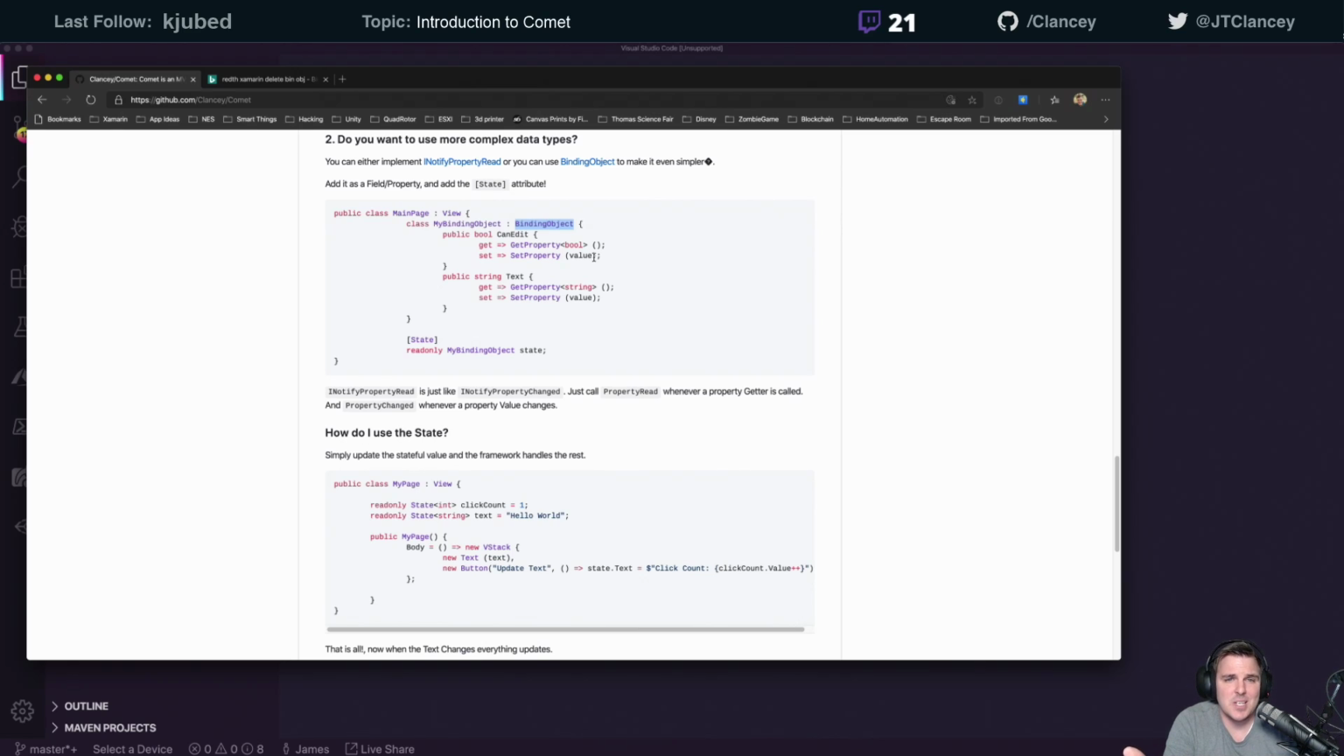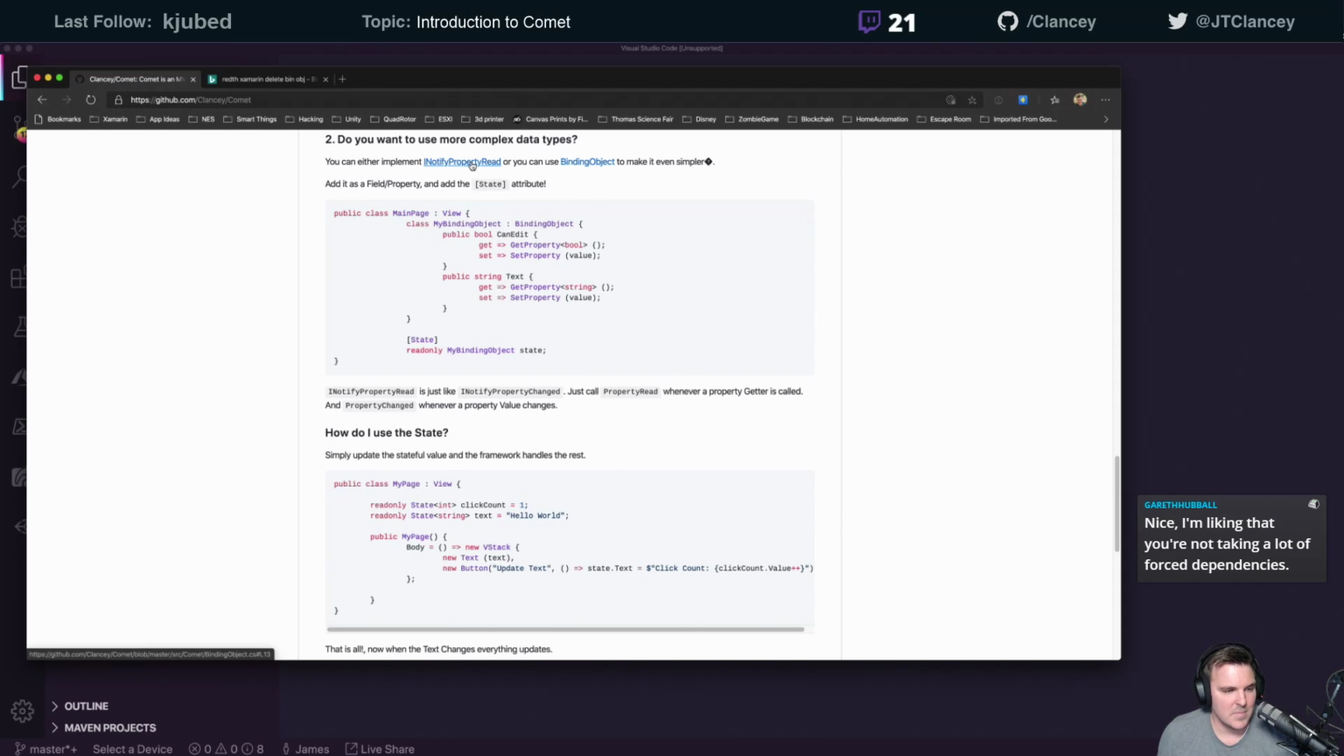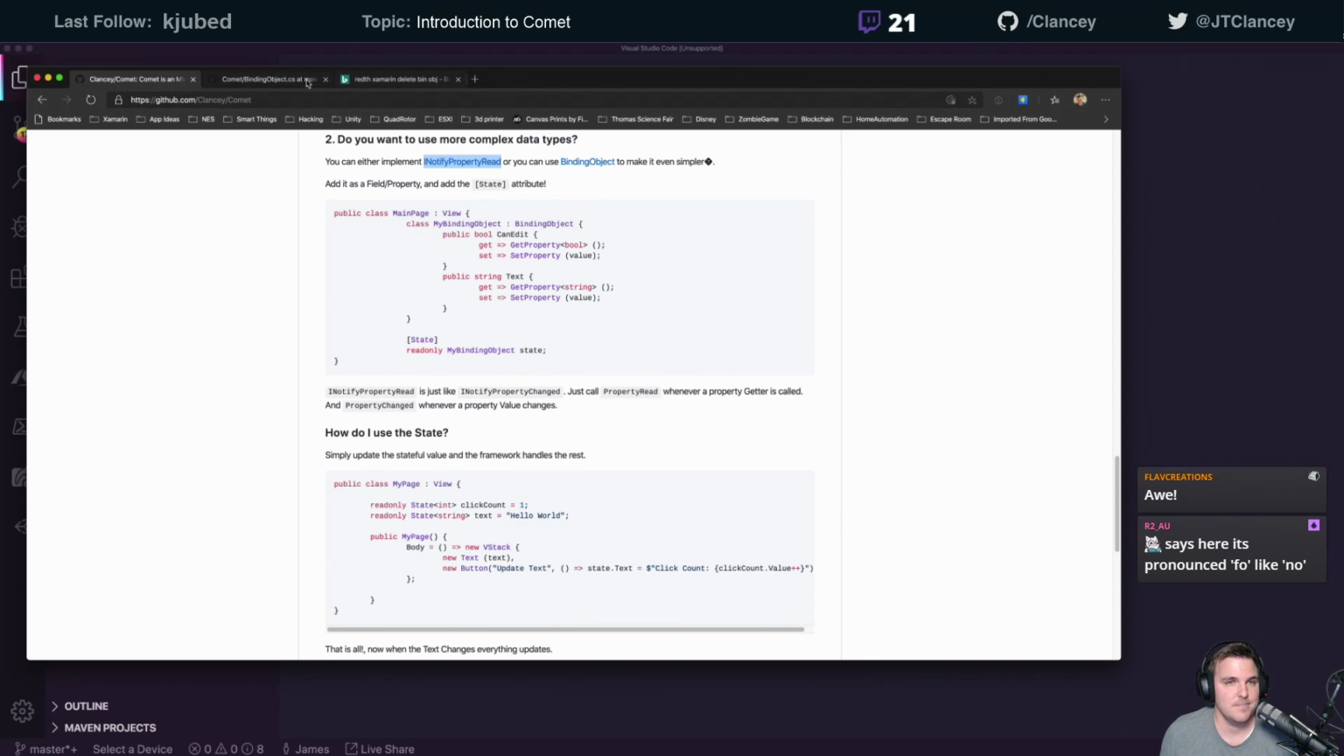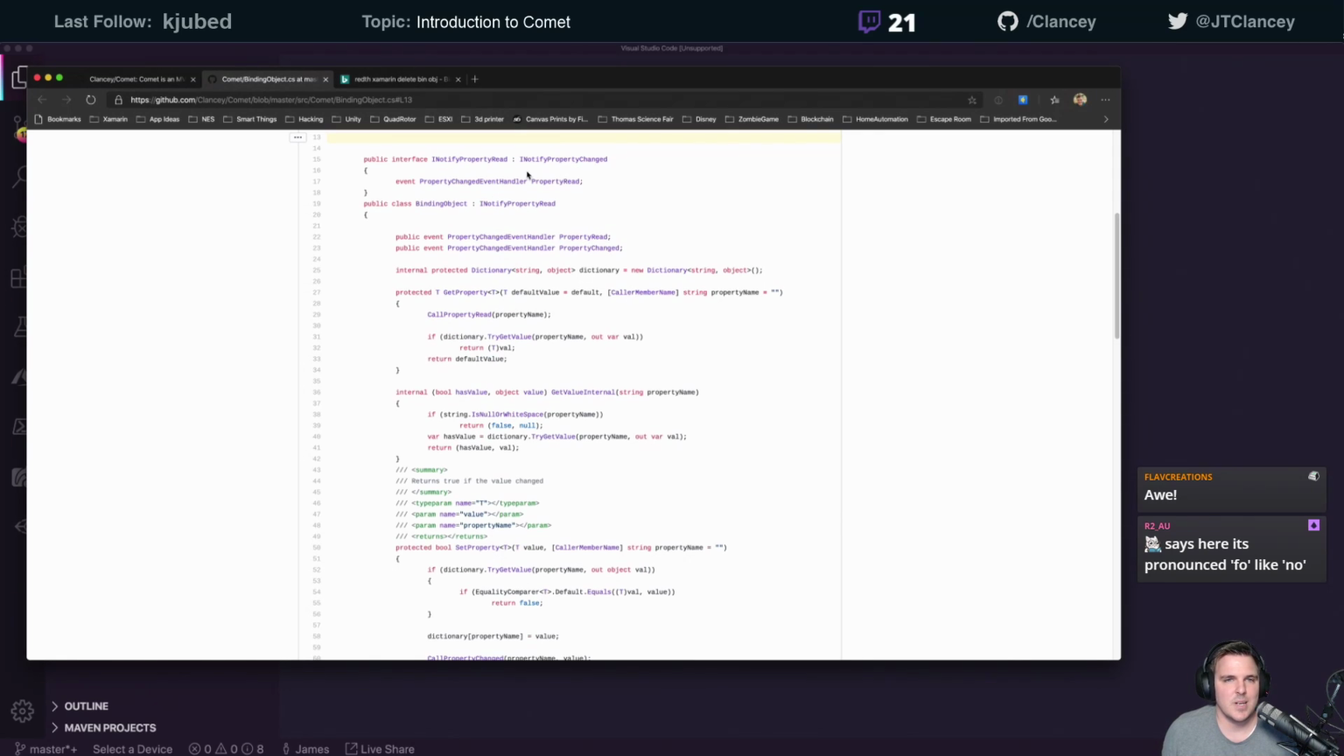But for now, this is really easy: you say binding object, do the get sets, and it'll take care of all of that magic for you. Eventually, like I said, you won't have to do that. If you don't want to do this, you can just add the interface. I just don't want to force the dependency. But for those who do, I want it to work cleanly and nicely with it. So we will get a weaver for it. I'm just not there yet. All you have to do is this. This little thing here, all it does is subclass INotifyPropertyChanged.